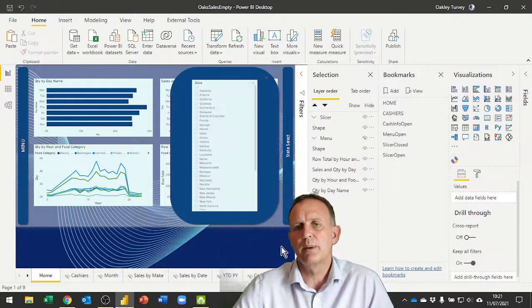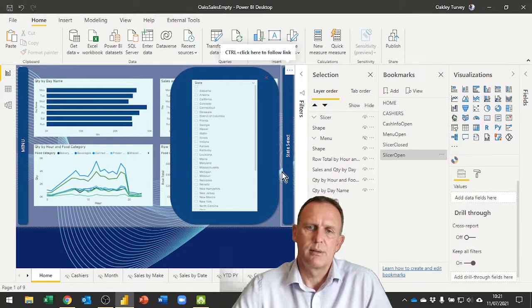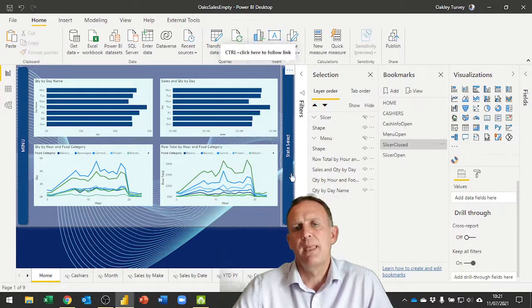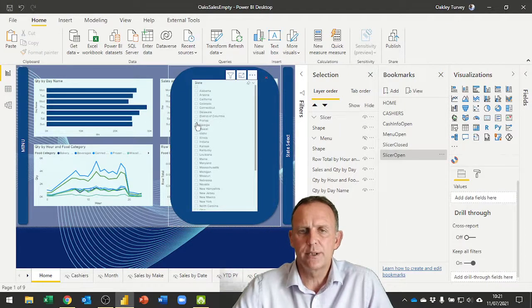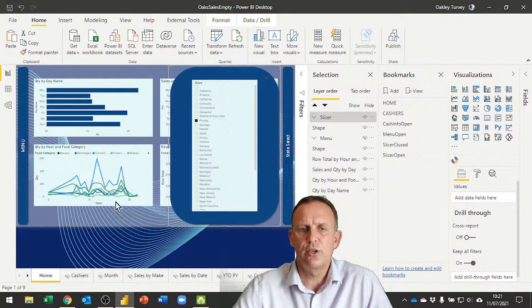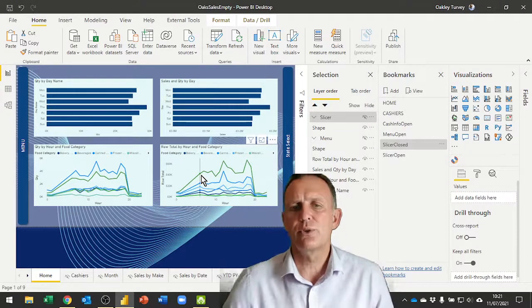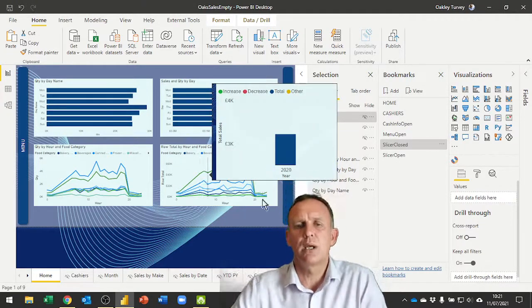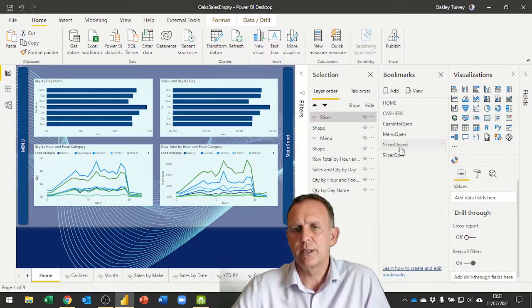Now we have to be slightly careful here. Let me demonstrate why. So if I test this, that's all working fine. But if I open this and apply a slicer, so let's apply the slicer for Florida, we'll see the changes happening in the background. But when I close it, it then undoes the slicer. Now what we want is for it to keep the slicer settings when it closes down. So how do we do that? Well, we do this on our slicer closed position.